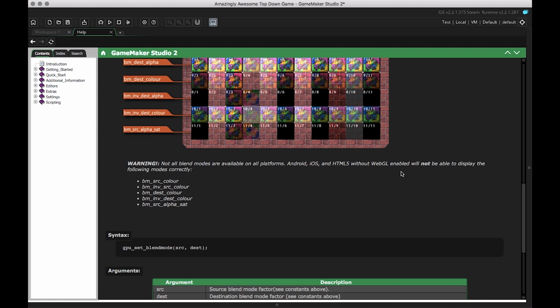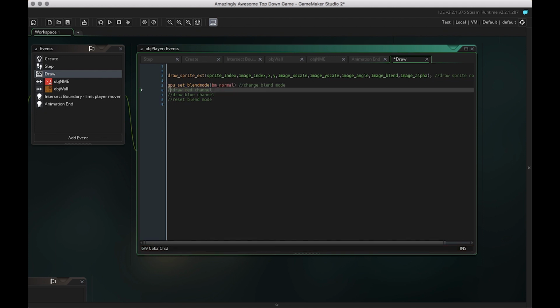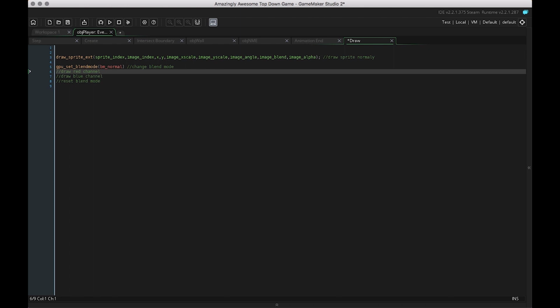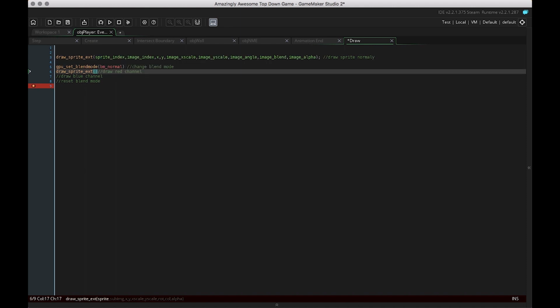Notice that there is a warning there where blend modes don't work on every platform the same, so just take note of that. For right now, we're going to keep this at BM normal, but we are going to change that later on. And what I'm going to do is draw the red channel, and I just want the red and blue channels to be offset a little bit. So I'm going to draw the sprite basically exactly as I did before using my draw sprite extended, and I'm going to do everything the same. I could just copy and paste it, but a lot of times when you copy and paste, it's really easy to make mistakes, and it doesn't take that much more time just to type it out. So it's a good idea just to type everything out.